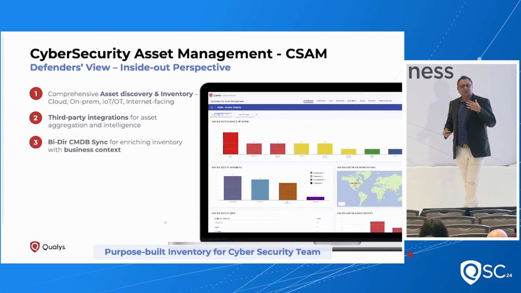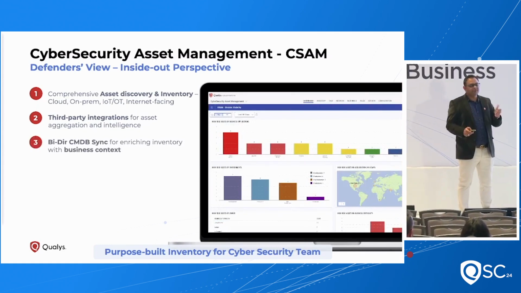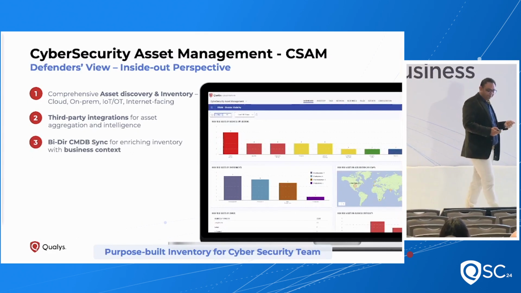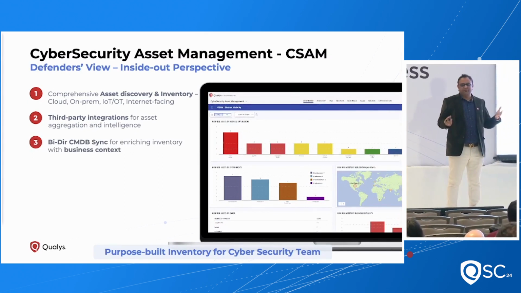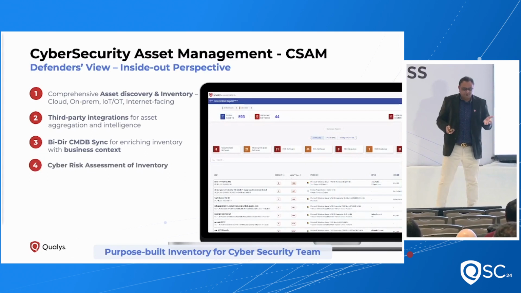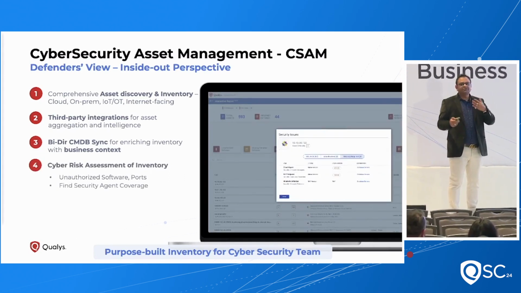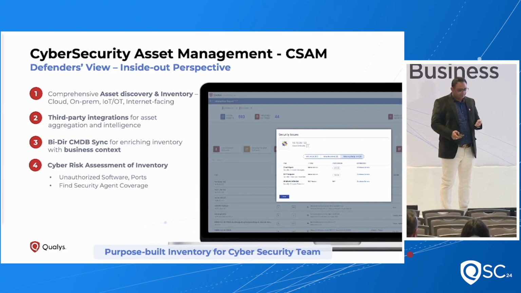Now, once we find all of your assets, whether it is cloud or on-prem or internet facing or OT or IoT, you name it, and all of your assets with our sensor, agent, agentless, APIs, and all of that is part of our system. So once we get that, what do we do? We can sync with your ServiceNow CMDB so that your CMDB is populated with the asset data.